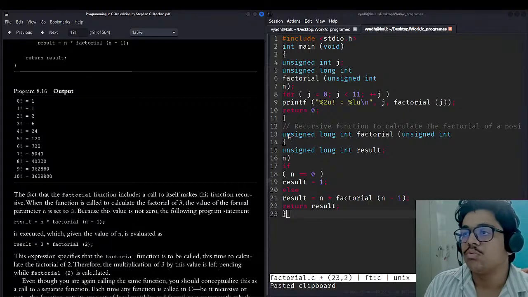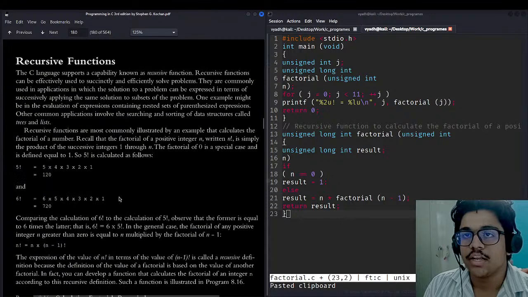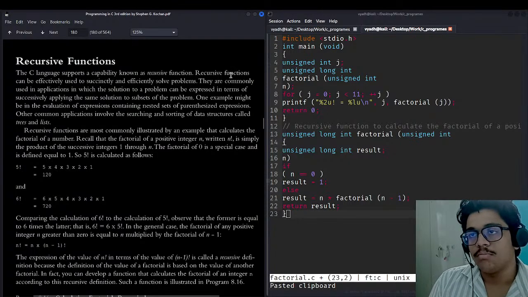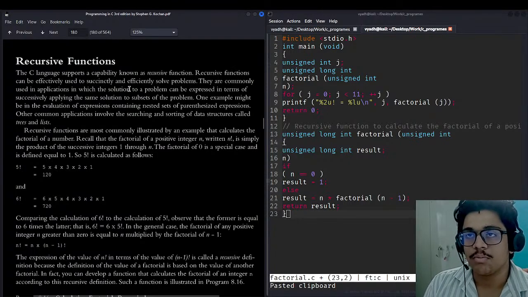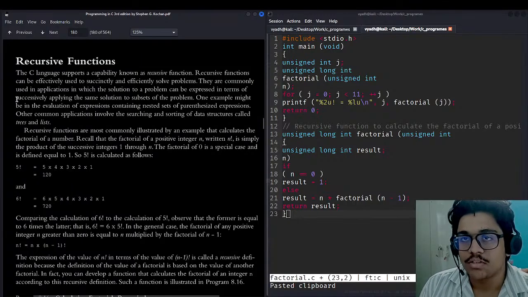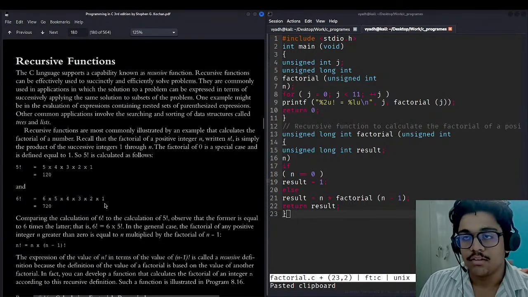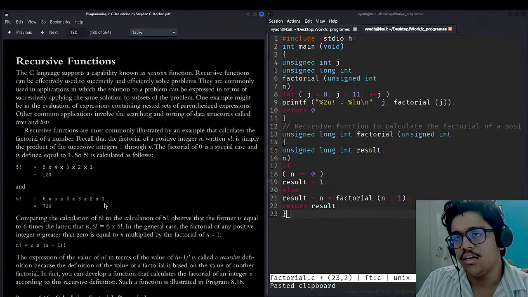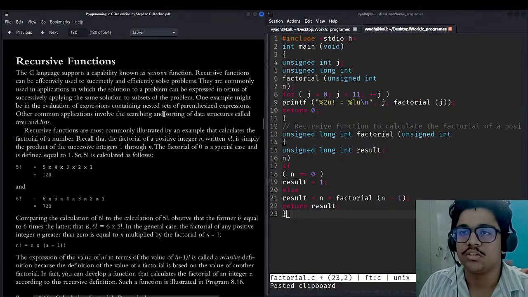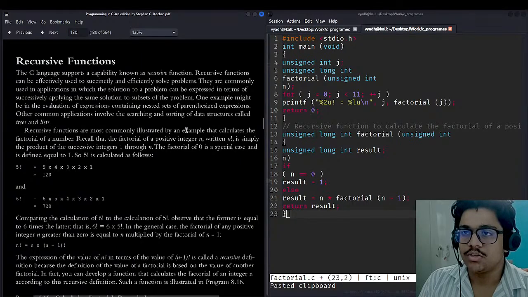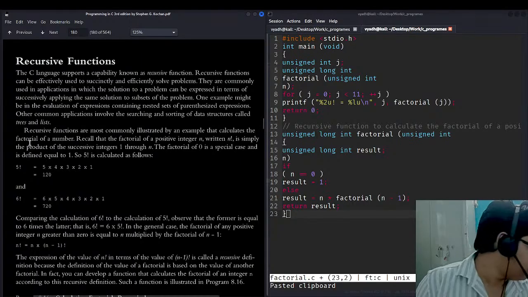So in order to recurse something, recursion is like, C language supports a capability known as recursive function. Recursive functions can be effectively used to succinctly and efficiently solve problems. They are commonly used in applications in which the solution to a problem can be expressed in terms of successively applying the same solution to subsets of the problem. Okay, so we are applying the same solution again and again in order to meet an expectation. Recursive functions are most commonly illustrated by an example that calculates the factorial of a number.